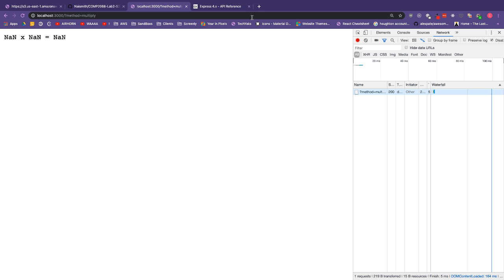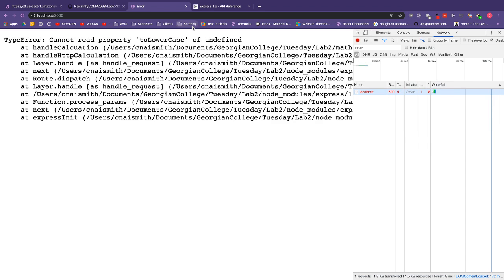which to me sounds right. I mean, two not numbers multiplied by each other are probably not a number. But the same thing also has an issue if we don't give it a method. Now it can't read toLowerCase. So now our application is just crashing.